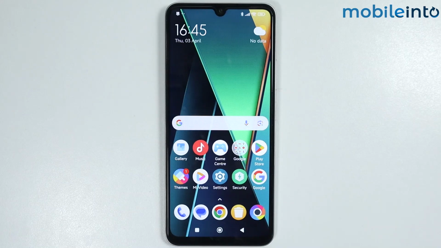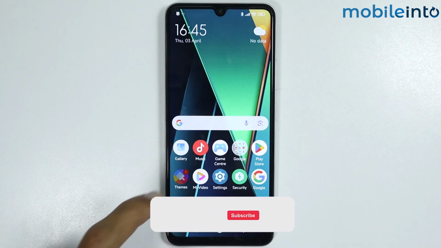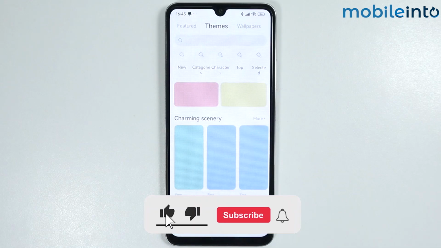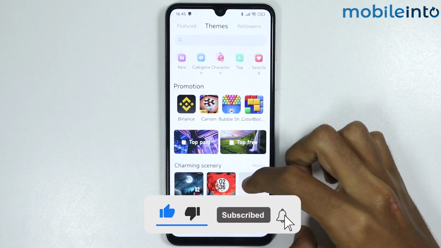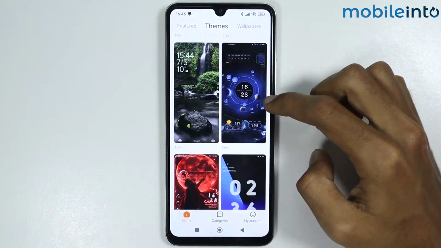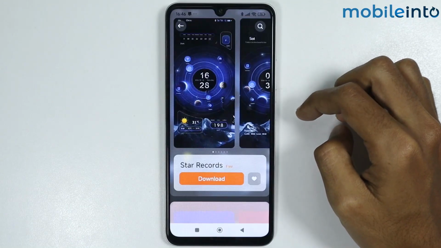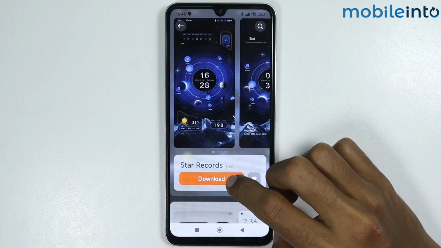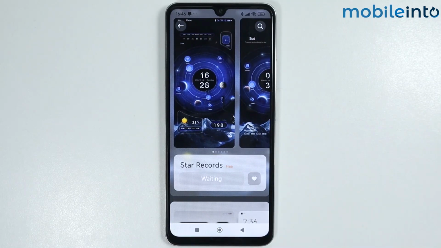So in this video we will see how to change and customize theme on any HyperOS phone. Now to do that, just open the themes app on your smartphone. Now from here, just install any theme you like. We will install this one. Now from here, just tap on download. Now just wait a few seconds for the theme to download.